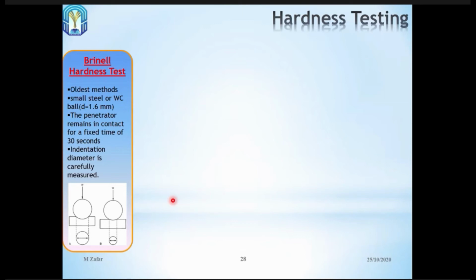For example, the Brinell hardness test. In the Brinell test, we use a round steel ball or tungsten carbide ball, with a diameter of 1.6 millimeter, which is a big diameter for brittle material. We press it with force for 30 seconds, then remove it and measure the size of the indent. Larger size, soft material; smaller size, hard material.